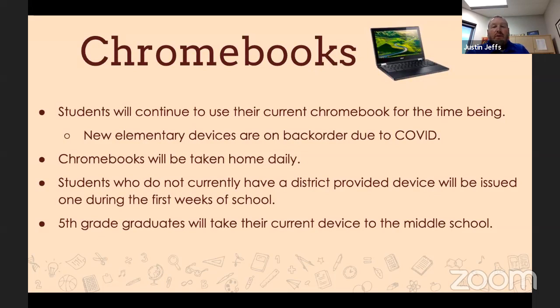Chromebooks. Students will continue to use their current Chromebook for the time being. New elementary devices are on back order due to COVID. Chromebooks will be taken home daily. Students who do not currently have a district-provided device will be issued one during the first weeks of school. 5th grade graduates will take their current device to the middle school with them.